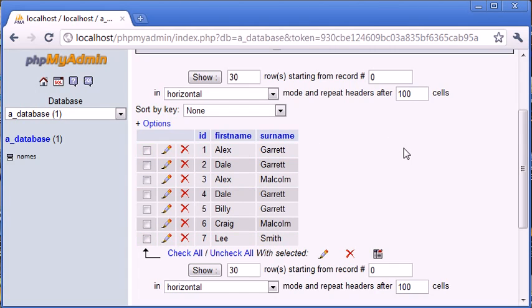Now what we have in here is first of all we have duplicate data. So we've got Dale Garrett and Dale Garrett here. For the second record we've got Dale Garrett, and for the fourth record we've got Dale Garrett as well. We also have some duplicate surnames. So we've got Garrett, Garrett and Garrett and Garrett here, two Malcolms and one instance of Smith. So we have some duplicate data in our database.